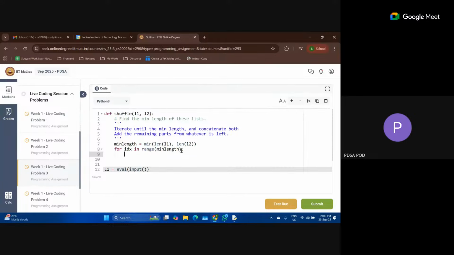Okay, so for each of these indices, what I will do is create a new output list. What will this output list have? First of all, for this first index, I will append the element at this index for L1 and the element at the index IDX for L2. Is this clear? I went over a little fast.